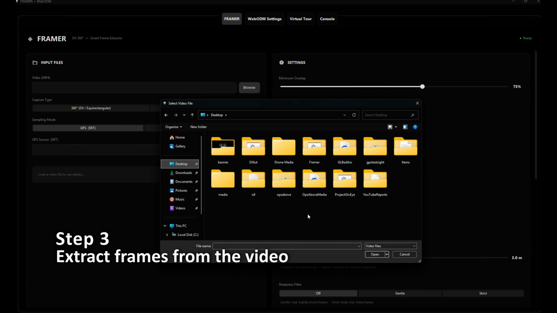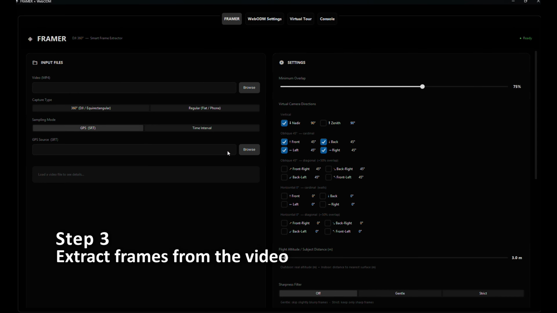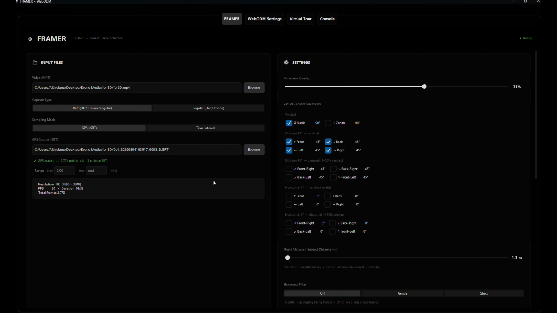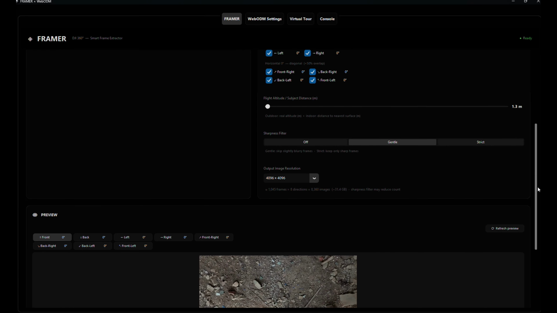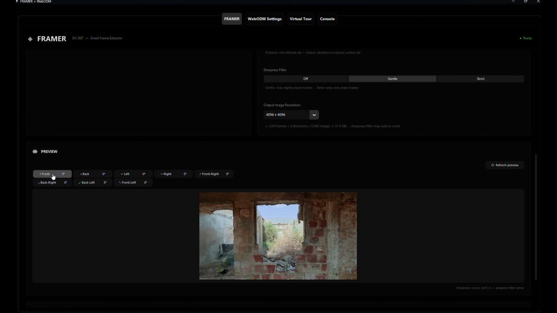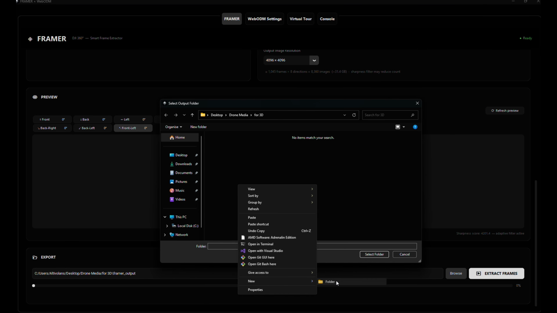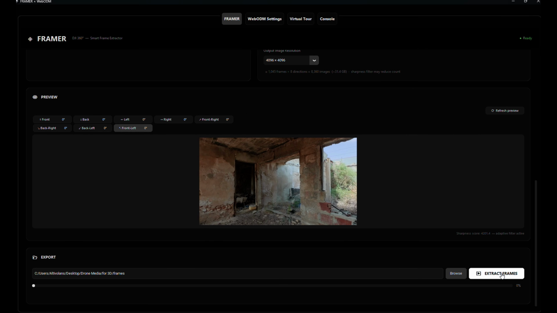Now this is where it gets interesting. I use a custom tool I built myself. It reads the flight altitude from the SRT file, automatically filters out blurry frames, and stamps GPS coordinates onto every single extracted frame. No manual work, fully automatic.